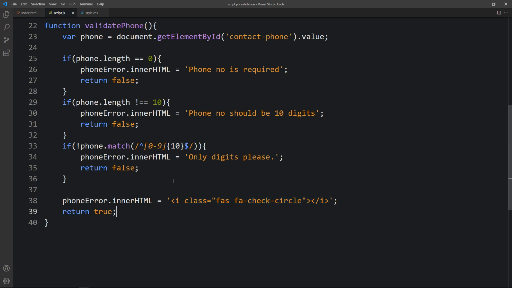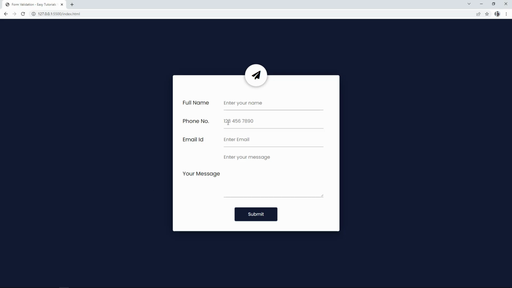So after adding this, let's check the phone number field. Come back to the web page, and here if I write, you can see phone number should be 10 digits. So let's add more digits, and now you can see a check icon. You can see if I add any character like this, Z, Y, anything, it is saying only digits please. So we need to add digits, and if we add 10 digits, it is fine. So this phone number validation is also working.